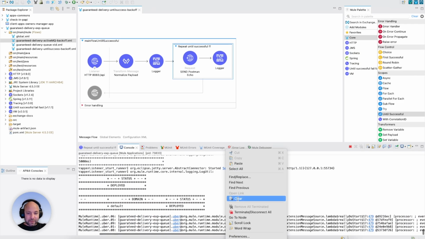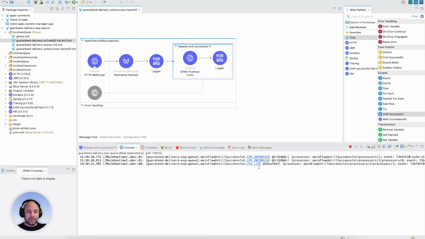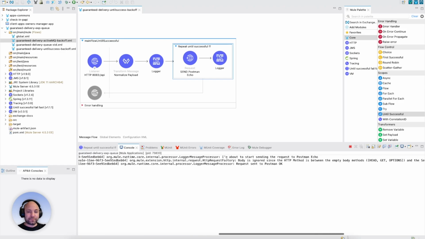The flows are started. Let's clear that. So, port 883. First, we're going to do a successful attempt. Let's just start with 200. As we can see, the request landed here.